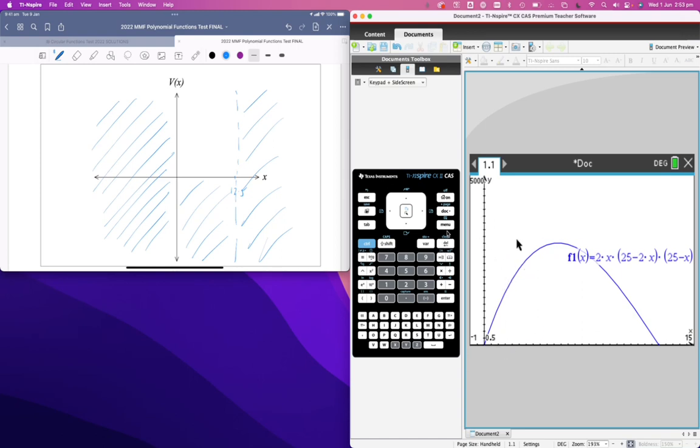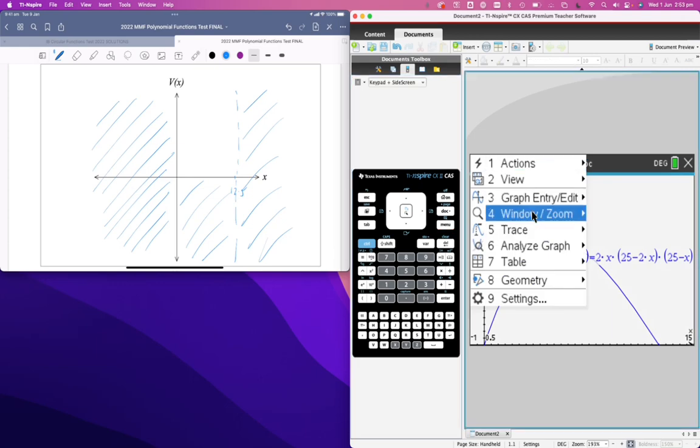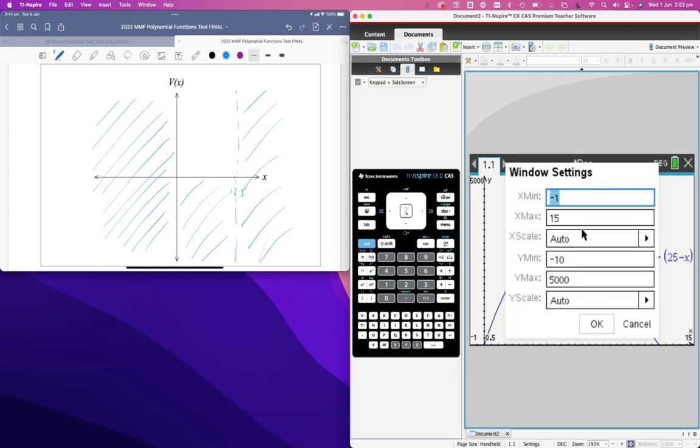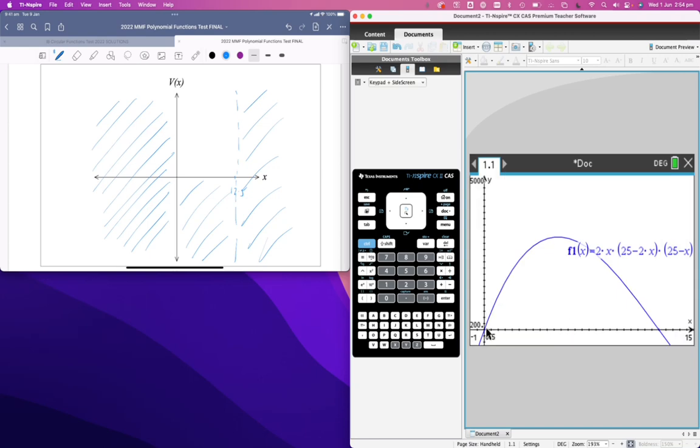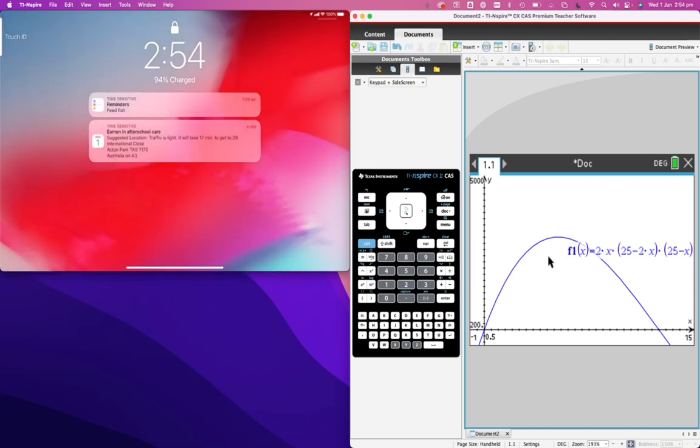So I might go menu, window zoom, window settings, and make it a minimum of -500 or something like that. It'll just give me a little bit of scale. There we go, beautiful. So minus a half to 12.5. That's the sort of curve. So now we can actually put that curve in.